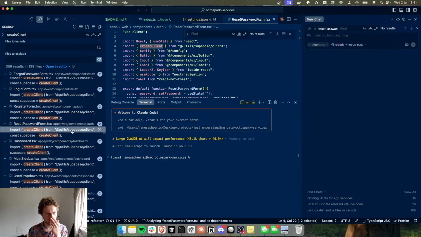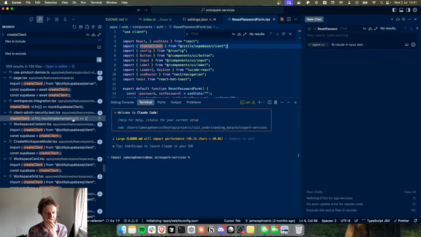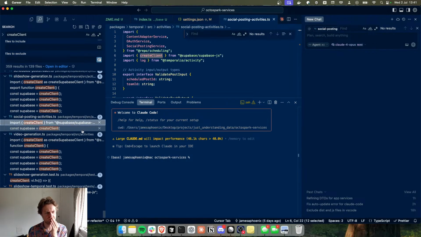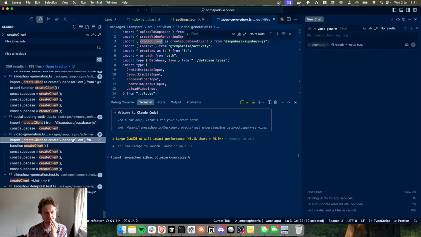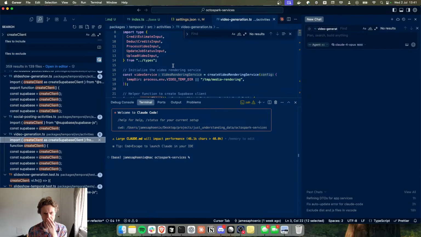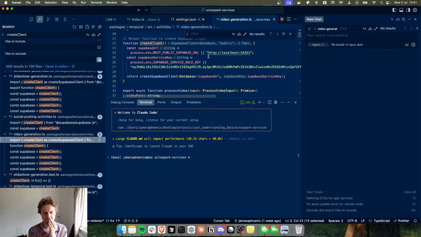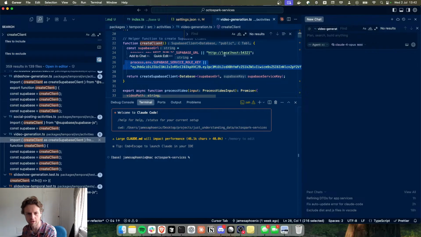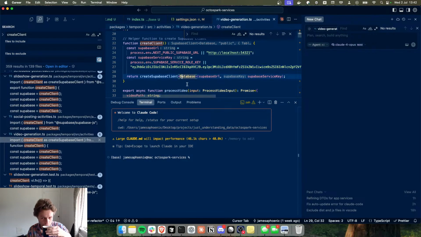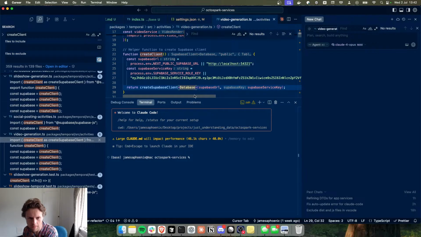So for example, we have all these from utils client. Don't worry guys, it's not my real service role key, it is literally just a Supabase local stack key, so we've got nothing to worry about here. You can copy this entire key, it won't do anything. What am I doing now though?